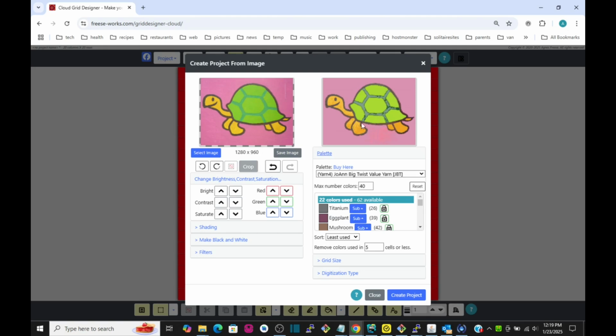So one, two, three, four, five. So we should have about five colors in here. And so I would count those up and just go like, okay, let's just start with that and see what we got. Okay, so we go down to five colors and it actually came out really pretty well. The only thing that I don't like here is that instead of making this outline black, it's coming out taupe.